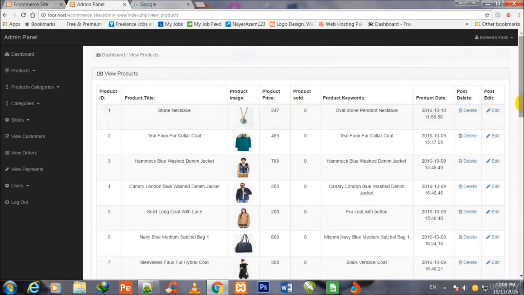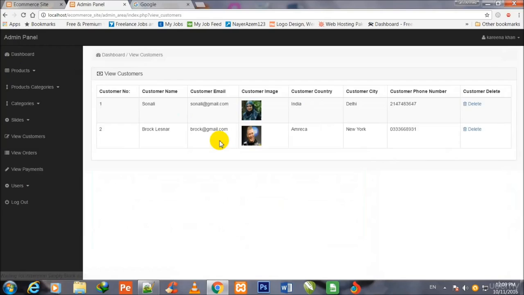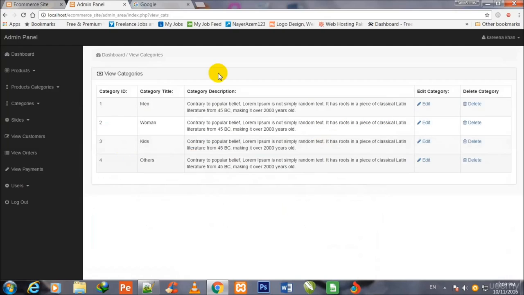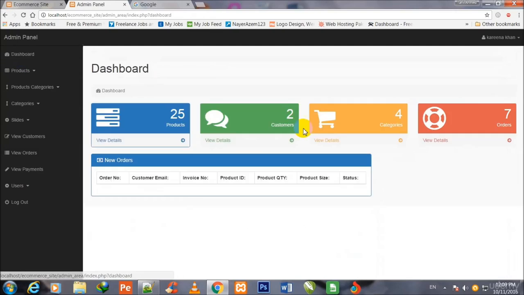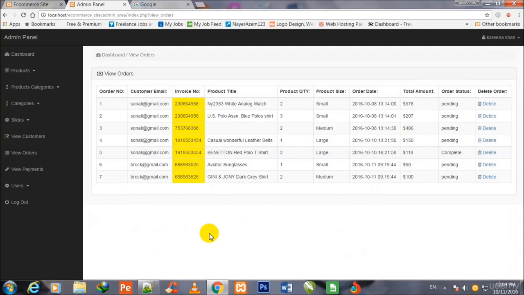In the same way, if she wants to view the customers, she would click on customers. These two are the customers. She would delete these customers from here. I go back to the dashboard. If she wants to watch the categories, she will click and see the categories. In the same way, if she wants to see how many orders are inside her website, she would easily watch the orders. These are the pending orders, and some orders are complete, and she could also delete these orders. So if I go back to the dashboard, now I show you this dashboard in detail.